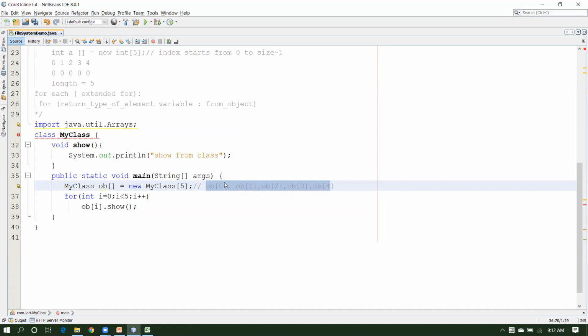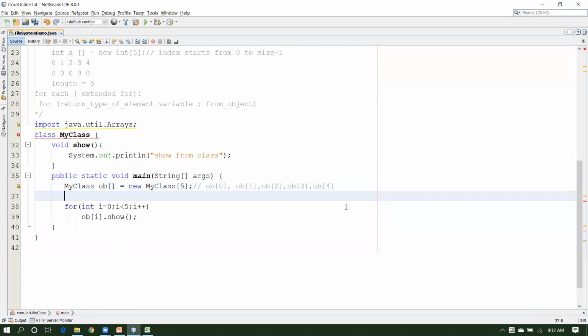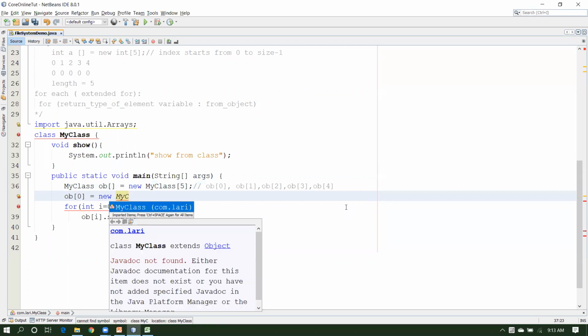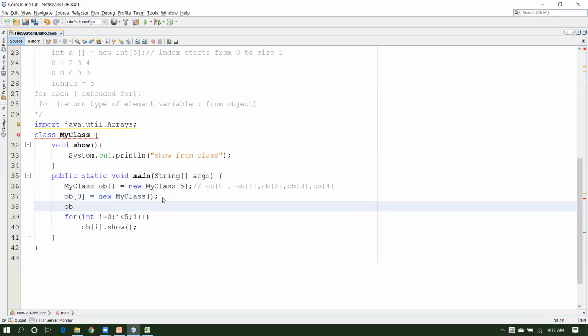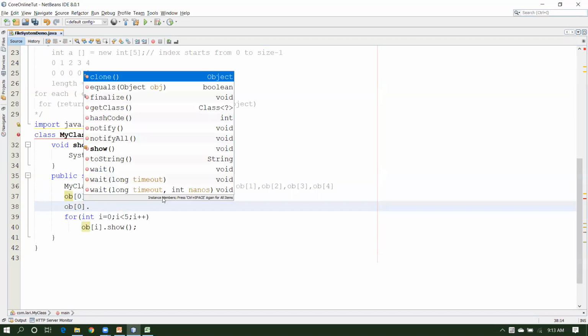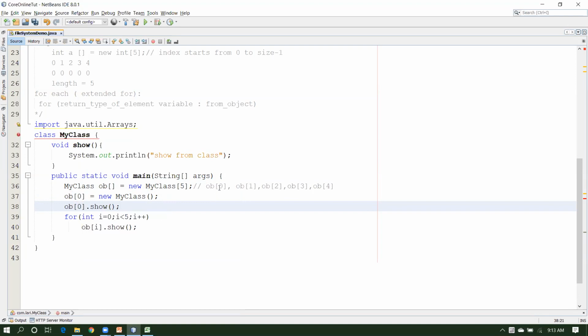These references must have the object of my class type. After that, you will be able to access the methods. This will create only the references with these indexes. So what you need to do first of all is create the object like this. Got it? For every reference, you need to assign an object of the type of my class. Now you are able to access the method that is pointed to by the 0th index reference.